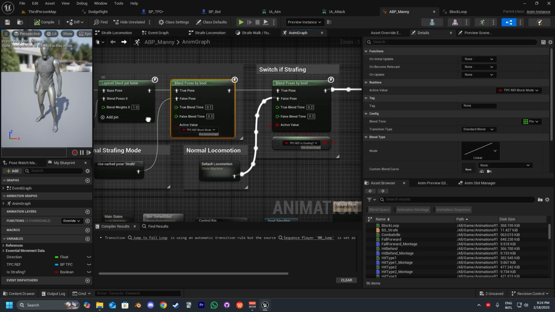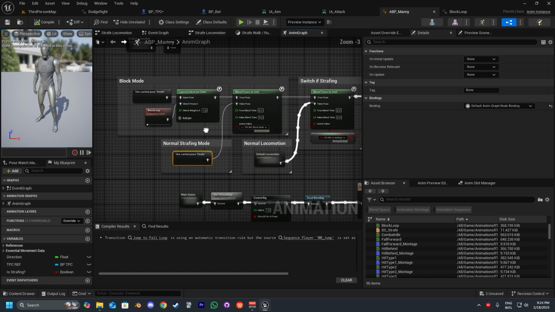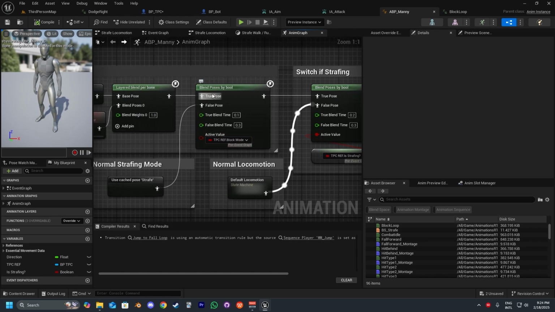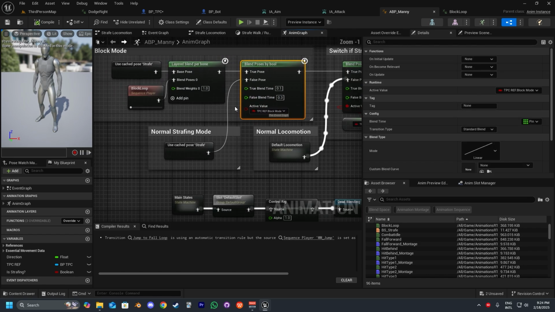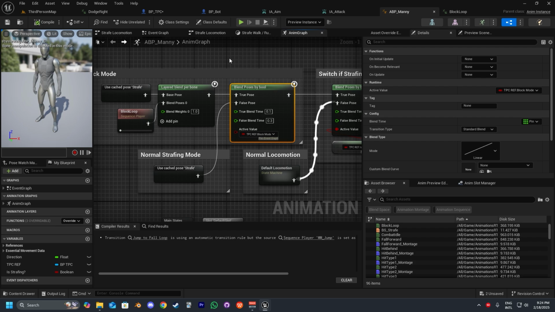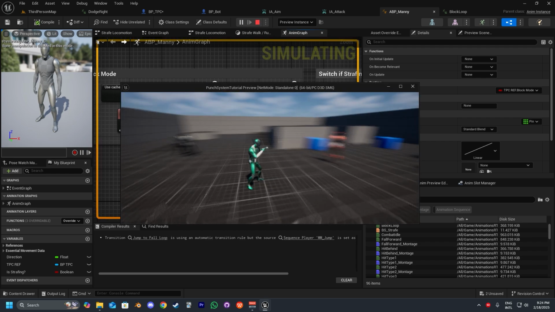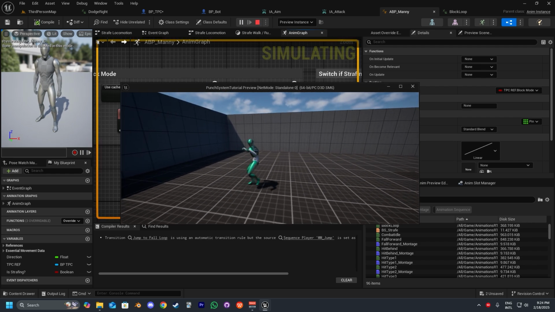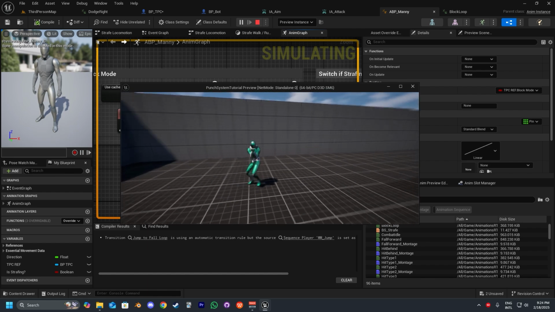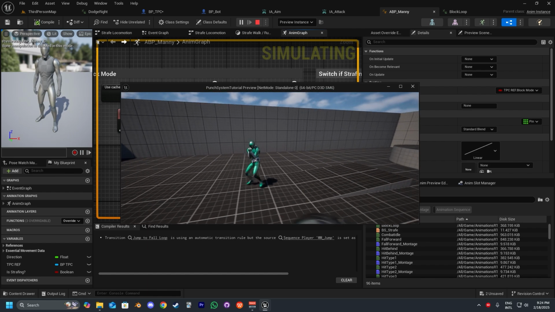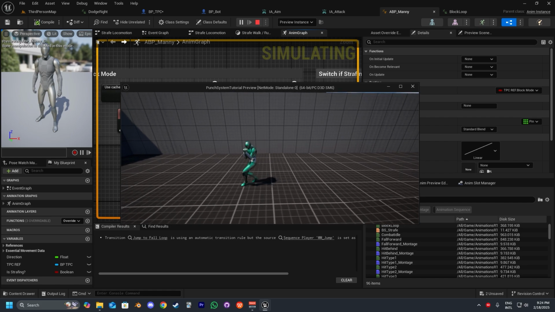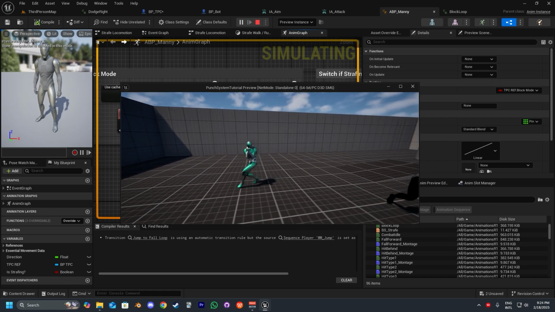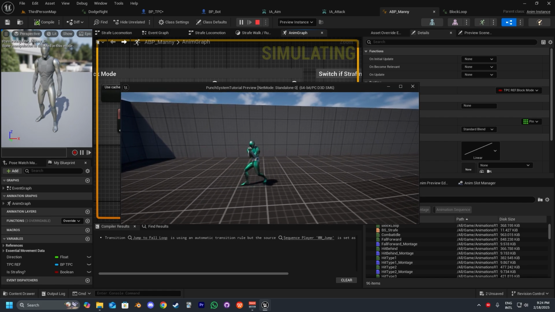And here you have the blend poses by bool. I use the cached pose strafe. And here on the blend poses by bool, I choose if I want to have the normal locomotion, the strafe locomotion, or if I want to have the strafe locomotion plus the block animation. So this is the normal strafe locomotion. And when I press Q, I have the normal strafe locomotion plus the upper body animation applied on the upper body of the character.